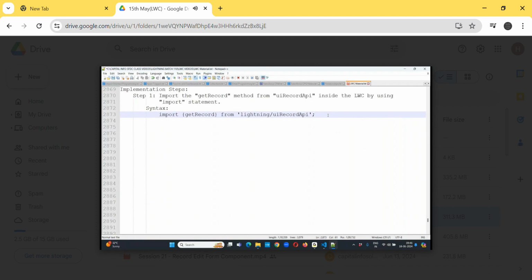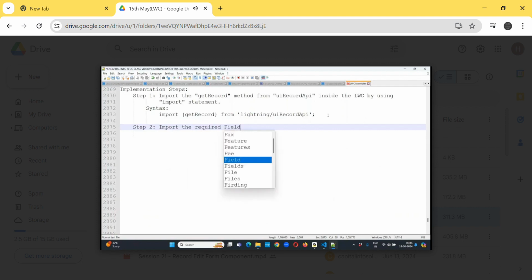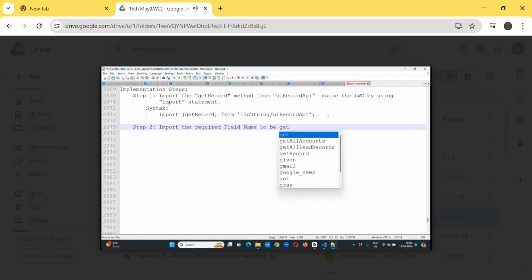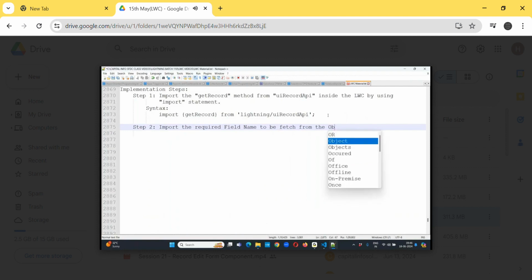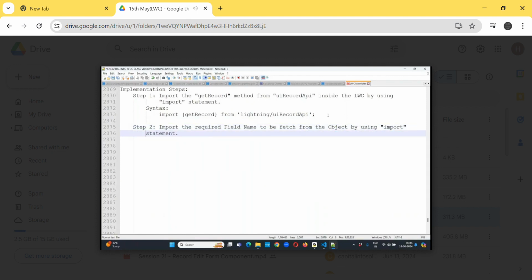Second one, as a step 2. So upon fetching the record, what fields data you would like to fetch? We need to specify here. Import required field names to be get or to be fetched from the object by using import statement. What is the syntax here? We can specify. Let me give the syntax.